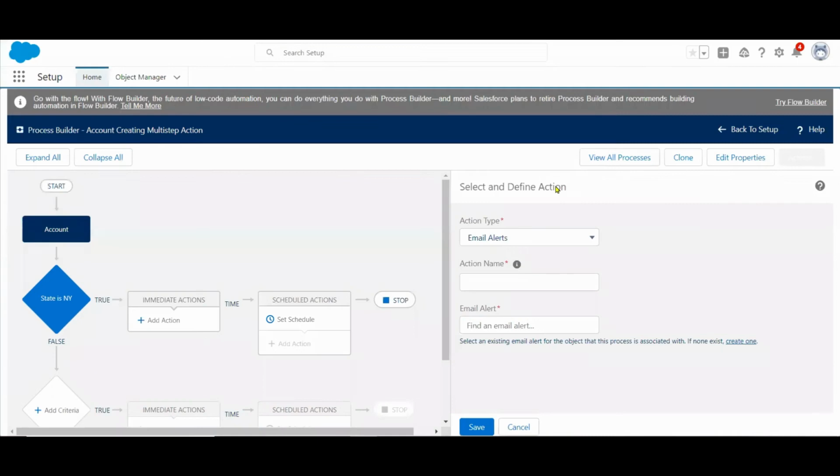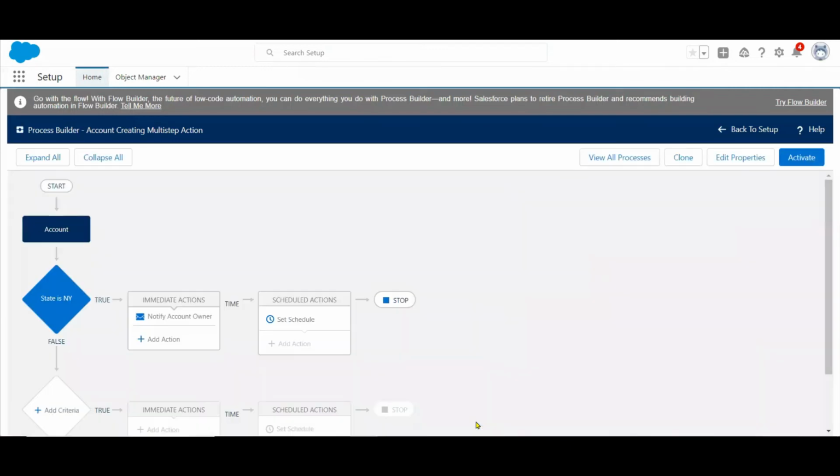Then come here, notify account owner. The action name is what? Notify account owner. Click on save. The first action was done.